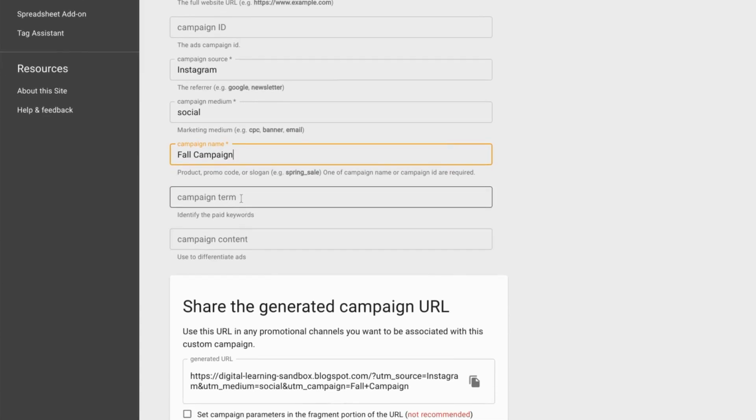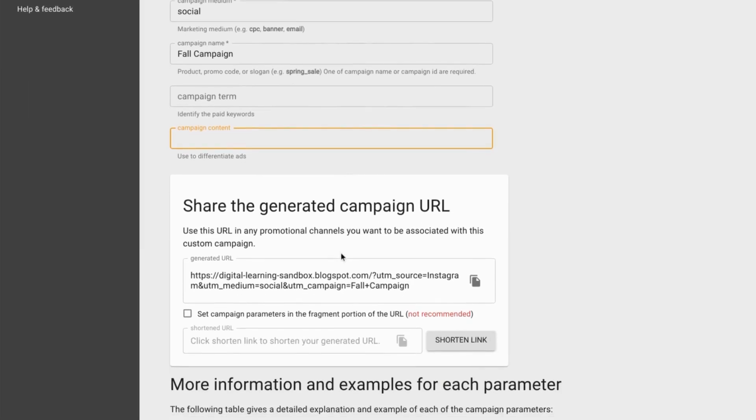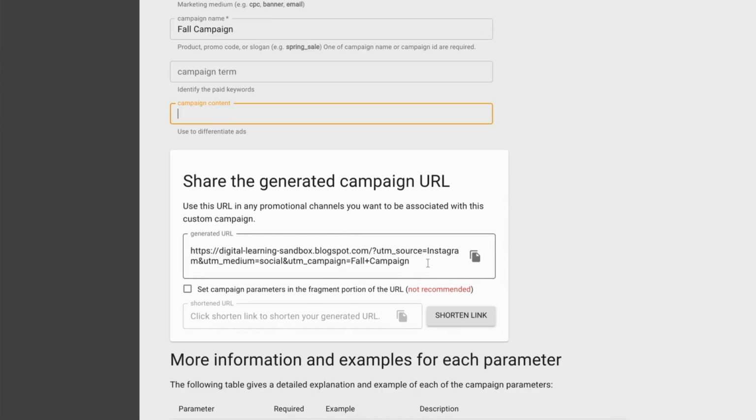There's also fields for campaign term and campaign content. These are optional. Campaign term would be any paid keywords that you're targeting. Campaign content can be used to differentiate ads or identify specific segments of your target audience. For example, this custom URL could be used for your target audience that prefers viewing videos, or the segment of your target audience that prefers reading articles. If you scroll down, you'll see your generated campaign URL, and you can click on this icon to copy it and use it in your various traffic channels.